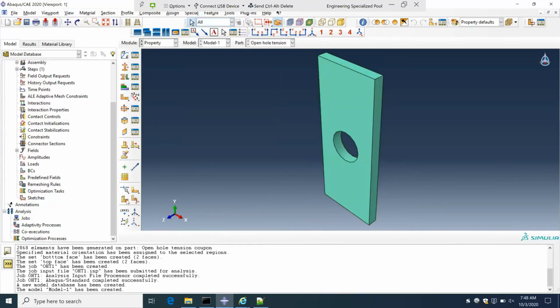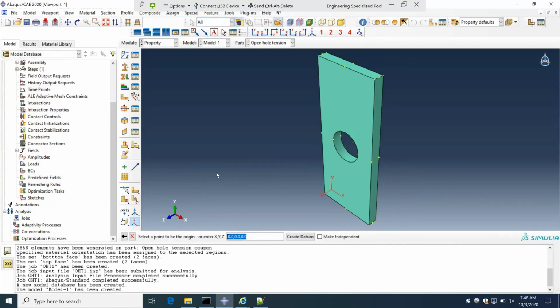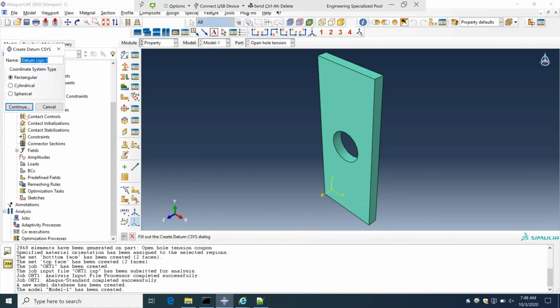Okay, now next thing, let's assign the material orientation, and for that create the material orientation. I'm gonna name it custom one. Hit OK. I would just want the orientation to be the same as the global one, and for that I don't need to change anything or define anything extra, so I'm just gonna hit create datum and get out of there.